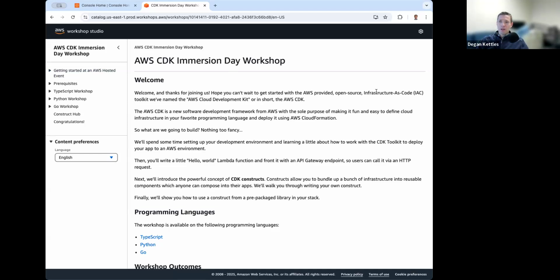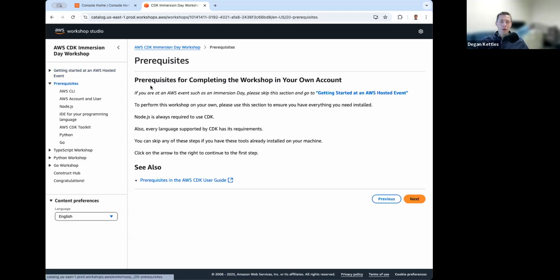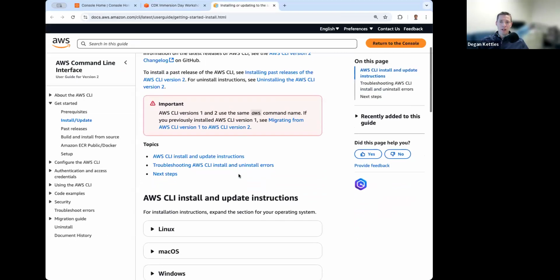It's an infrastructure as code toolkit called the Cloud Development Kit. There we go. And it should include all the good stuff that we need, probably code pipelines and stuff like that. This first link, we don't need because we're not at a hosted event. But the second one says prerequisites: you need the AWS CLI installed. And if you needed that, you would click on it.